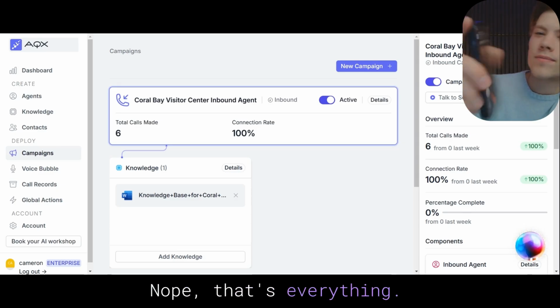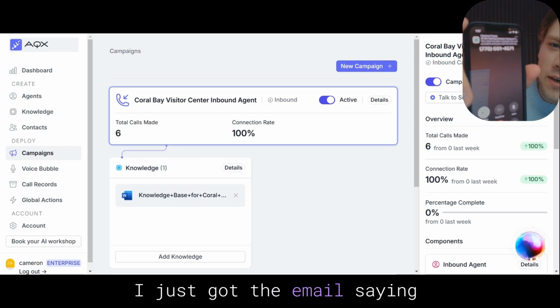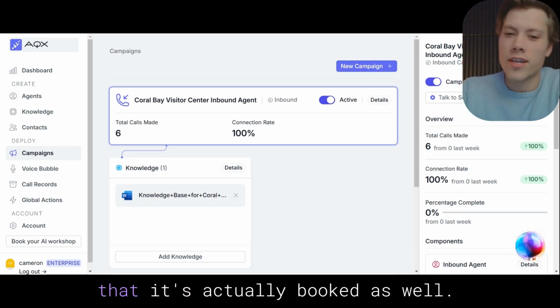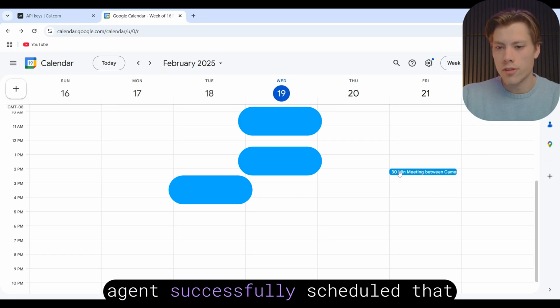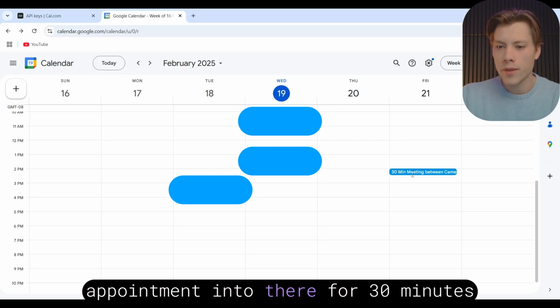Nope, that's everything. And you guys can see there, I just got the email saying that it was booked in. And I'll show you in the calendar that it's actually booked as well. And just hopping into my Google Calendar here, we can see that the agent successfully scheduled that appointment into there for 30 minutes. And that's it. Your AI voice agent is now booking appointments for you on autopilot.